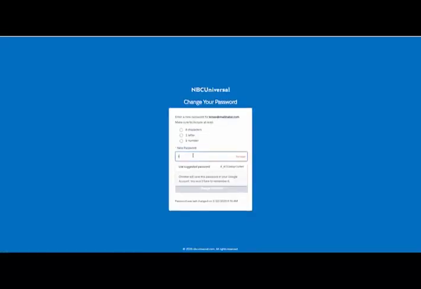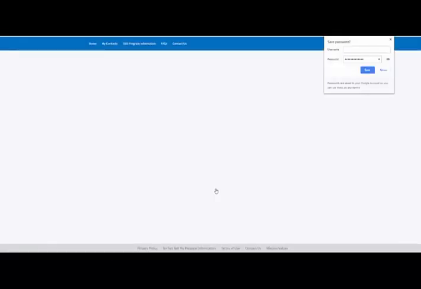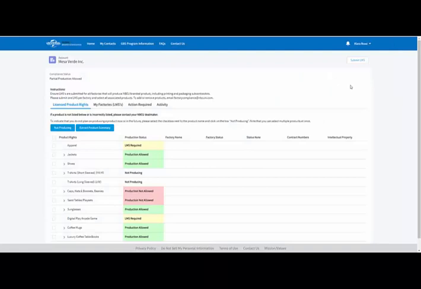When creating your password, please note that for security measures, your password must include at least 8 characters and consist of at least 1 letter and 1 number to create a new account. Please retype your password and click on the Change Password button to enter the homepage of the portal.